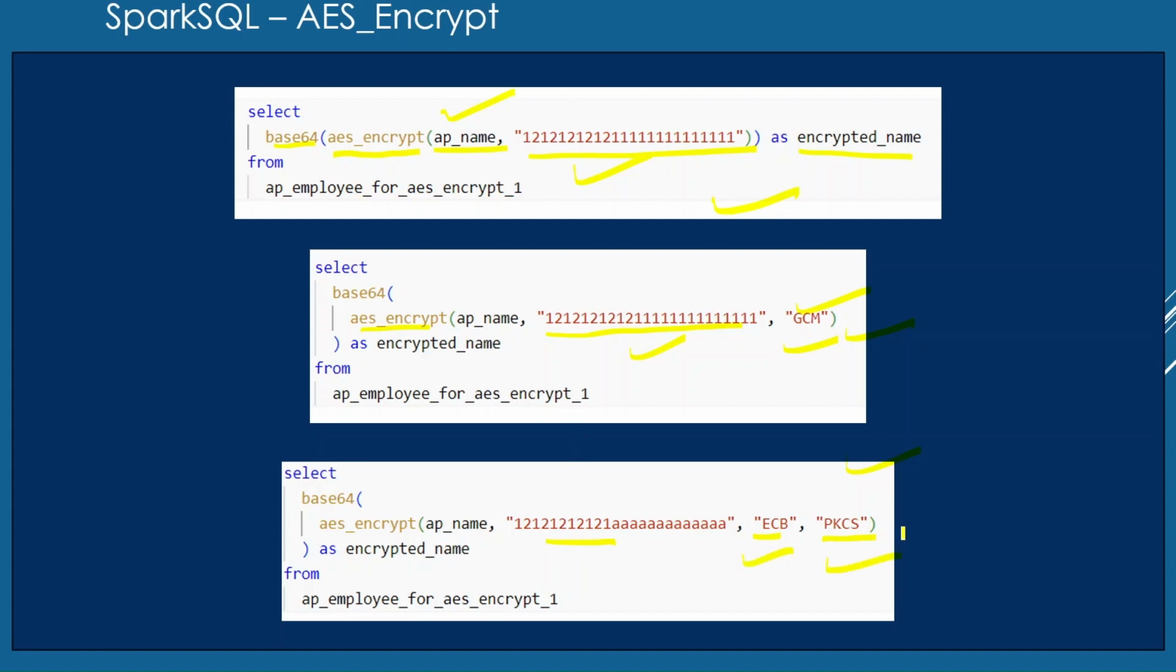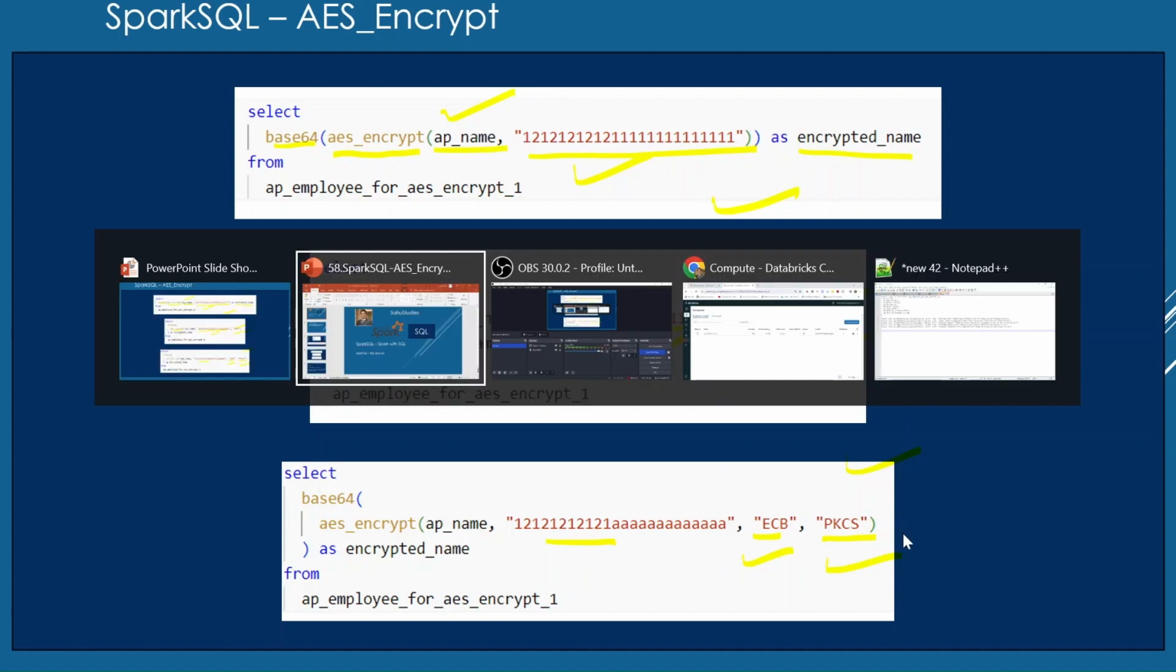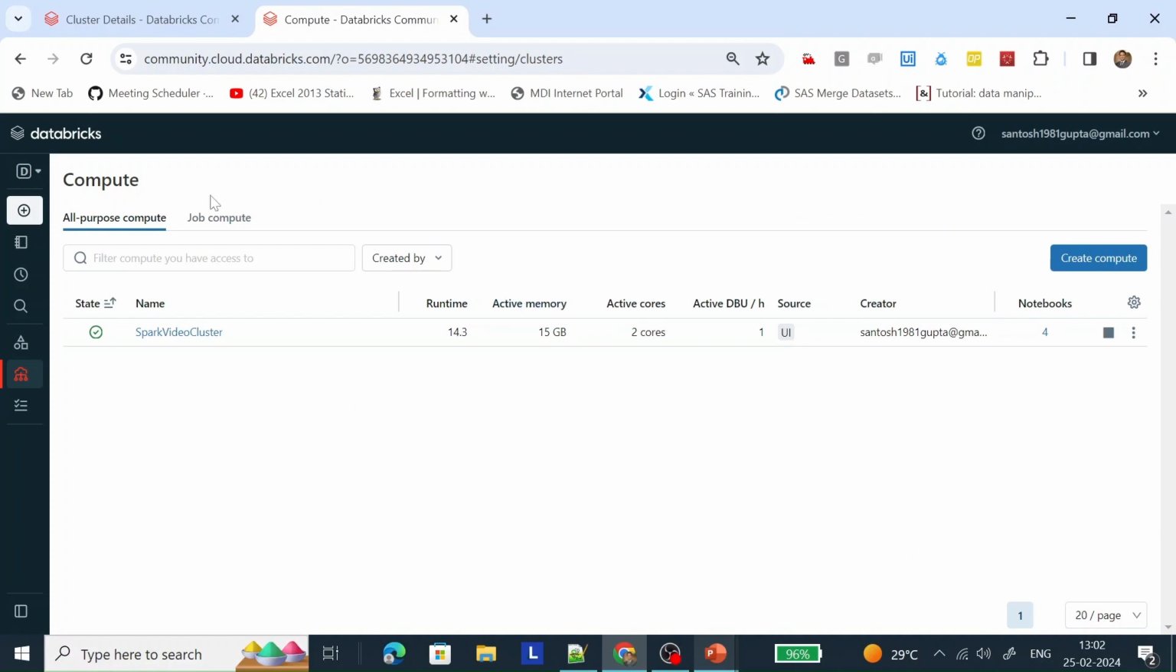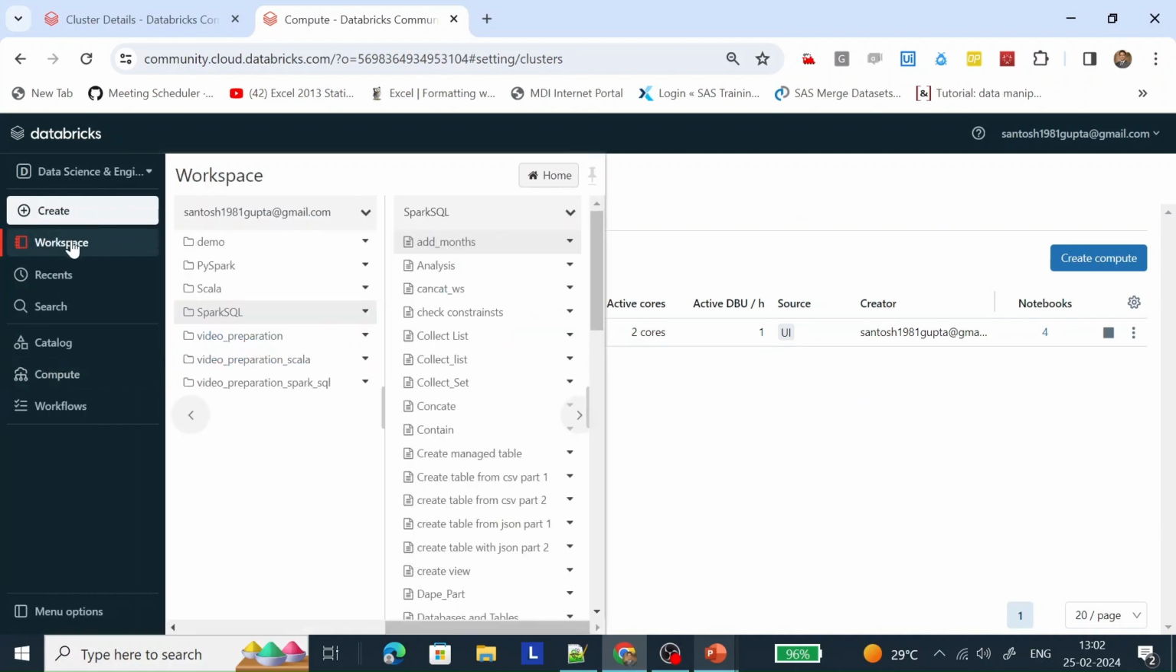So let's do this exercise over Databricks. Let me create a notebook.